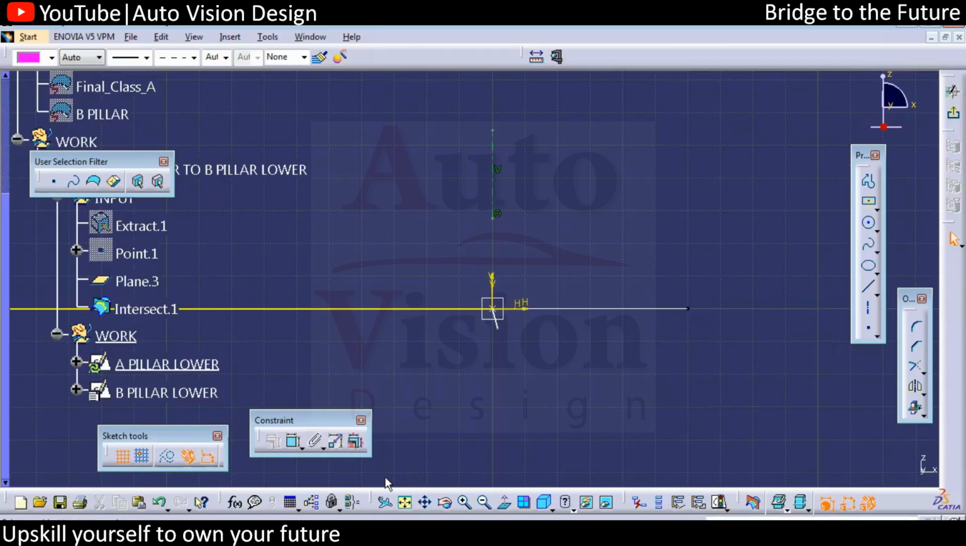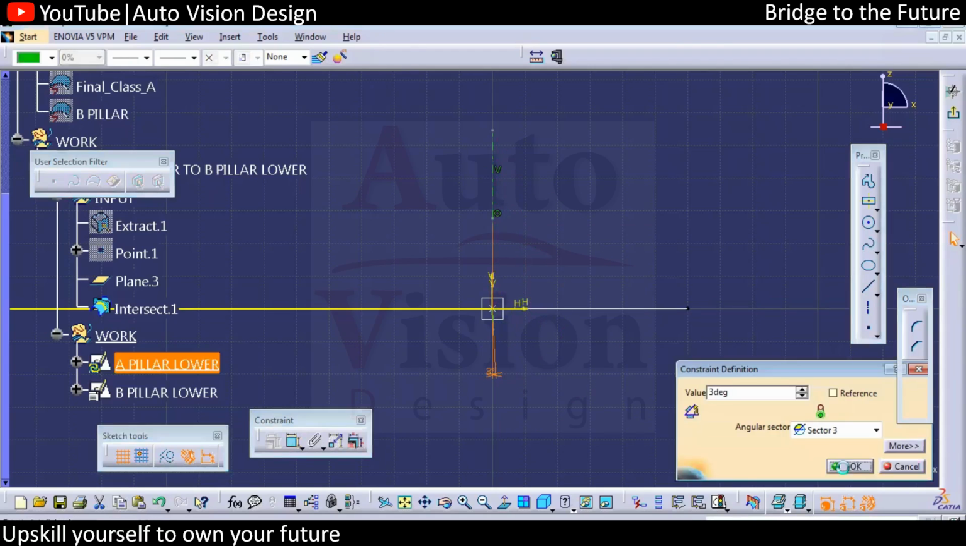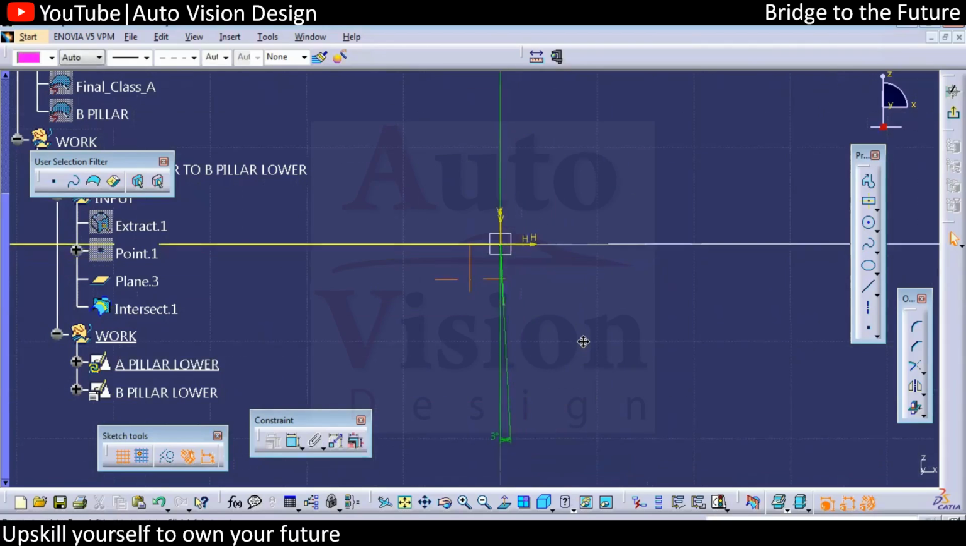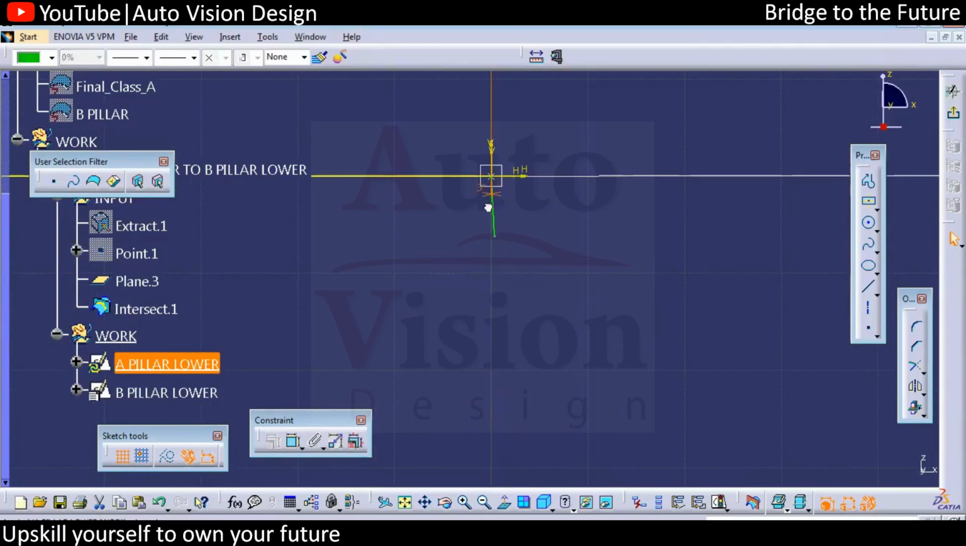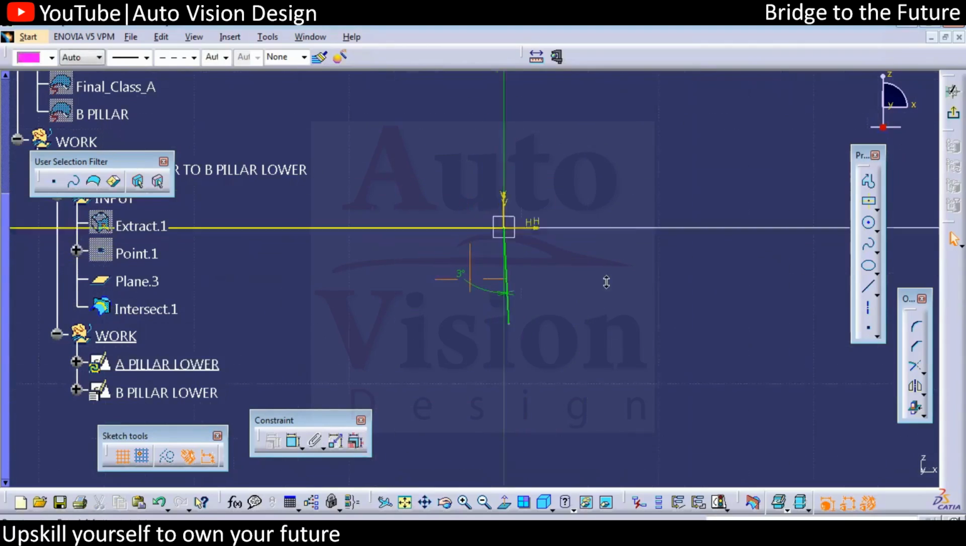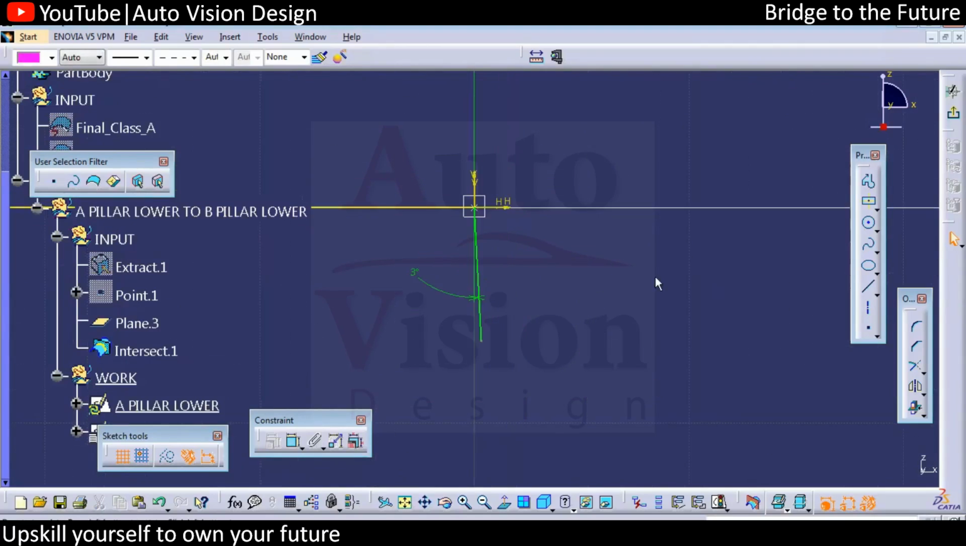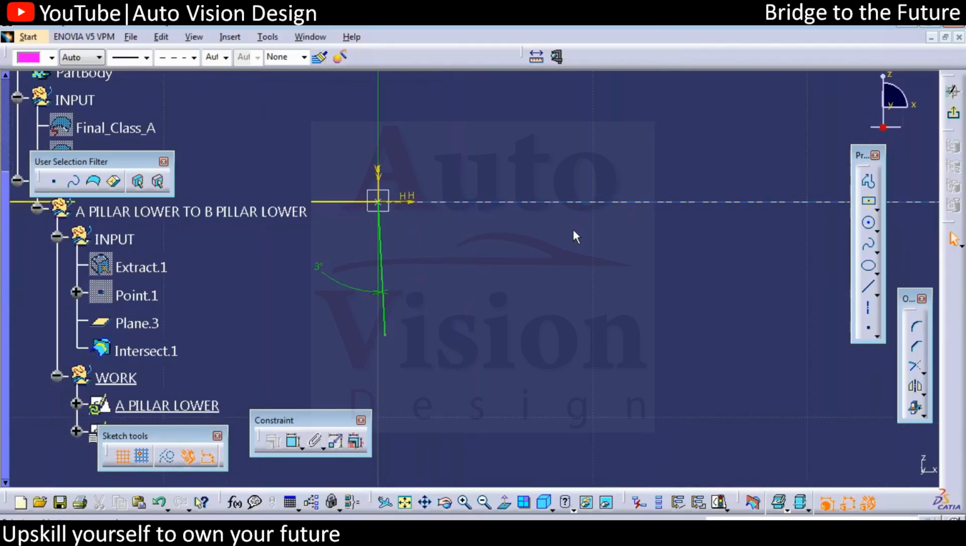With respect to that, we need to have a 3-degree draft. Okay. So we'll select this edge, we'll select this line. We'll give a 3-degree draft as this is a class A surface that is going to be created. So this flange, whatever we are creating, is going to have a 3-degree draft. Similar to that, this part is going to have an offset of 2.5. So this curve will have 2.5 offset. After that, we need to have the 0.5 mm clearance, and then we're going to have this class.